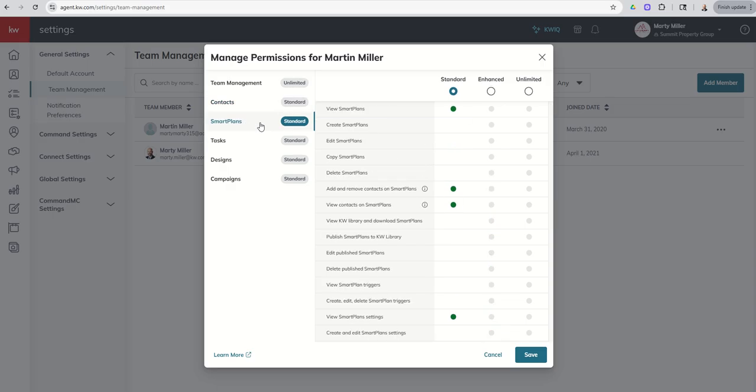Moving into SmartPlans, right? A standard user can only view, add or remove, and that's pretty much it. It was pretty limited for team members on SmartPlans. If you wanted to have your team members to have any sort of flexibility with regards to creating, editing, copying, deleting, etc., you had to give them enhanced or unlimited, and that then gave them permission levels and contacts you might not have wanted them to have.